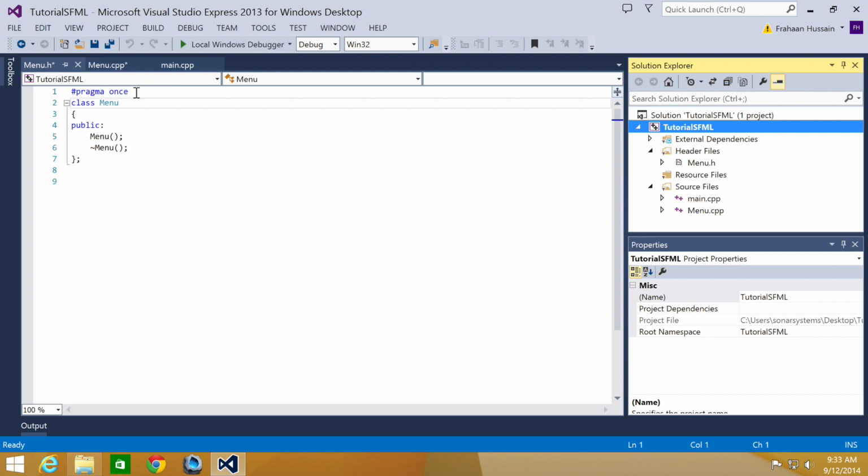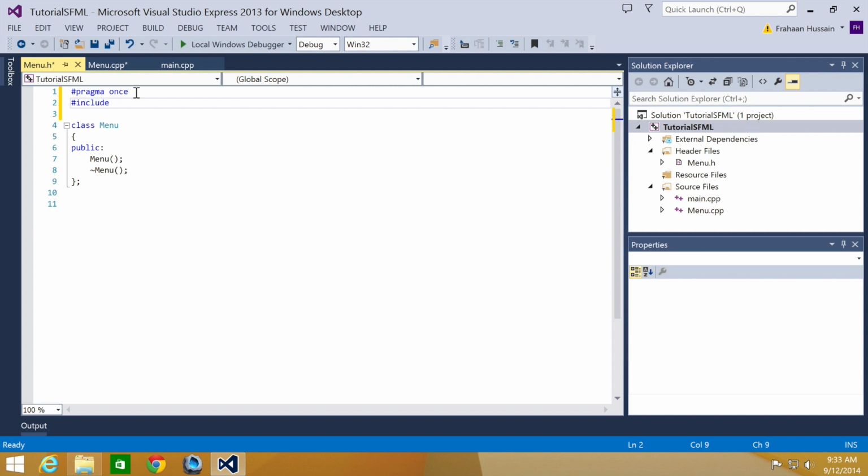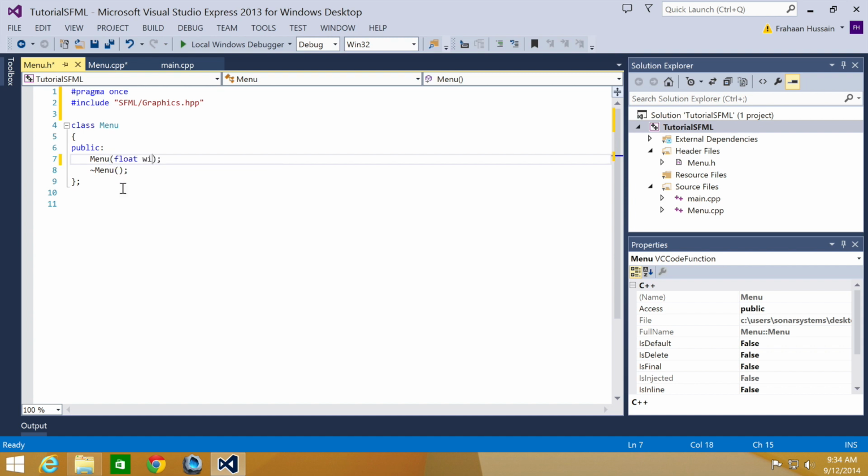The first thing we're going to do is include the SFML graphics library. And we will overload the constructor so it takes the screen width and height, which we will use to position the menu items. So this constructor will take a float width and a float height.